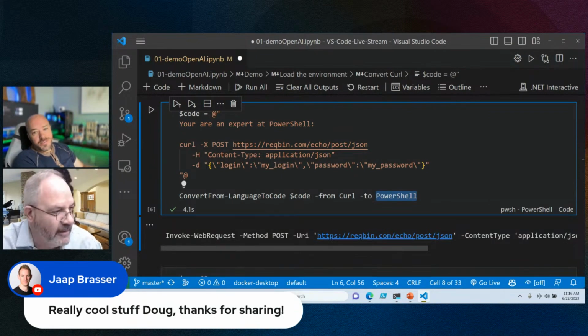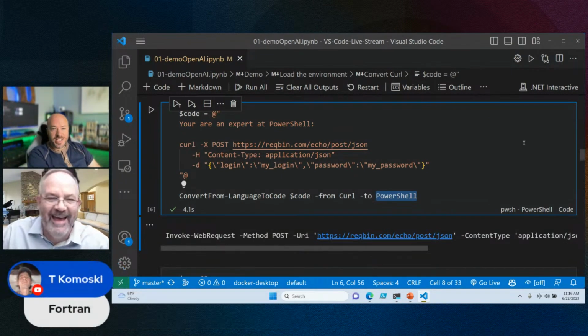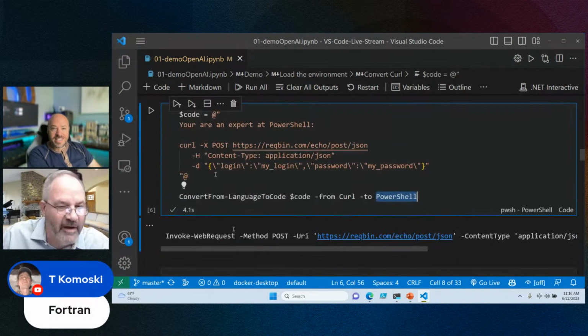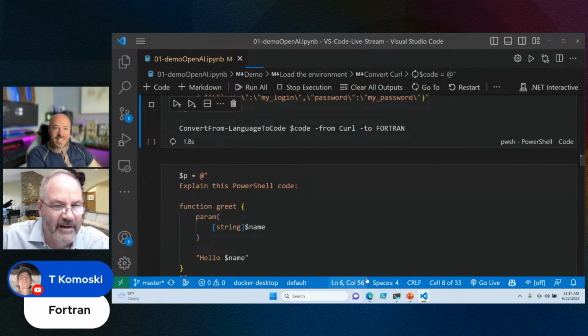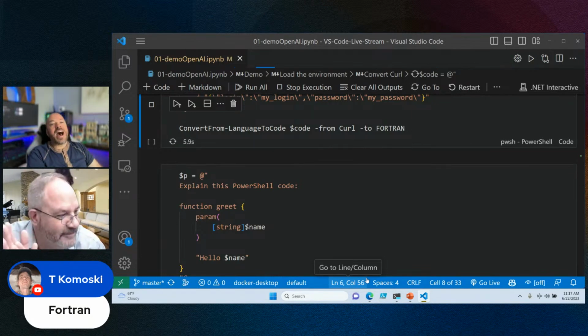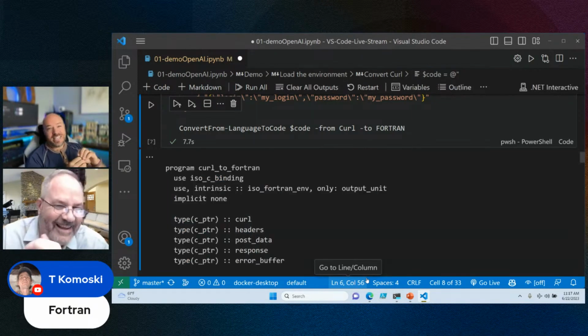Do Fortran. Somebody asked for Fortran. Can you even do this in Fortran? Oh, and the curl? Yeah. I have no idea. God, I know Fortran too. Formula translation. Let's see what it does. I have no idea. It may never come back. Let's see. It just goes to lunch.